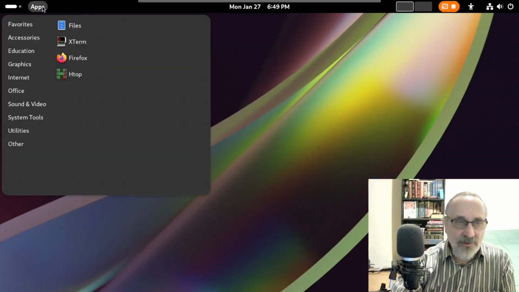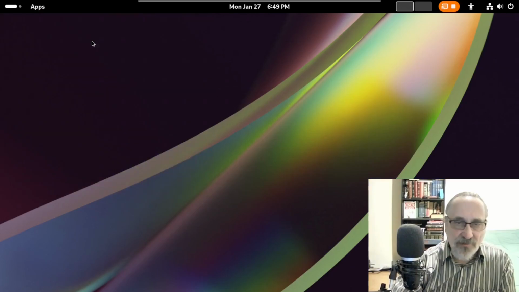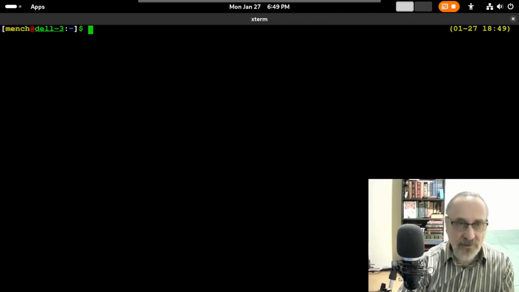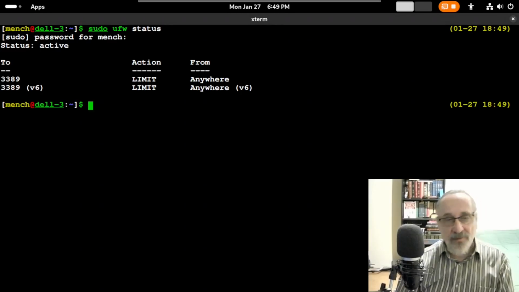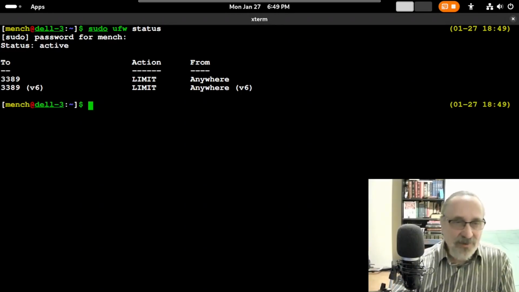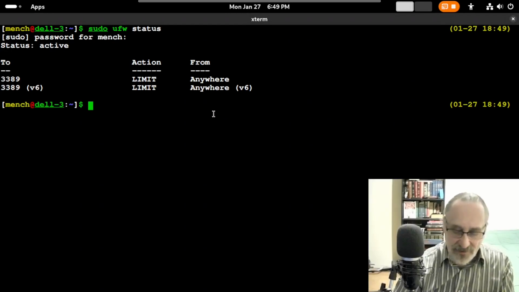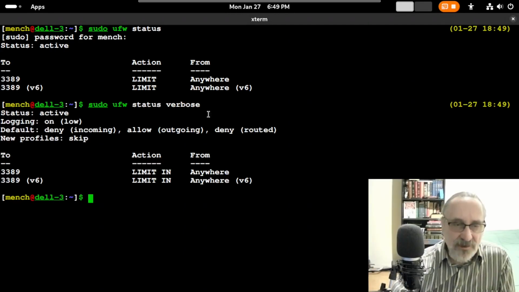Now, what I want to do is, let's just open up Xterm. Let's do control like that. And let's do sudo ufw status. Put my password in. And of course, I have my ports open so I could remote into it. You can see my firewall is active. And you know what? Let's do this one. Let's do verbose. So we can see my firewall is active.